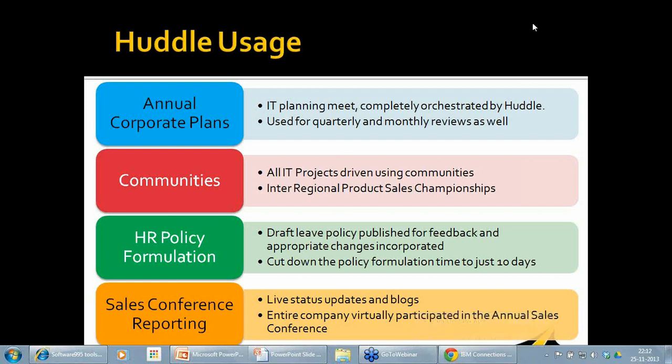So Connections is being used by Asian Paints through the entire enterprise. The IT department is using it for planning their quarterly and monthly reviews. The sales department is using Connections communities to conduct inter-regional sales championships to drive up sales. The HR department recently formulated a leave policy, published it for feedback within Connections, and sought feedback from employees.